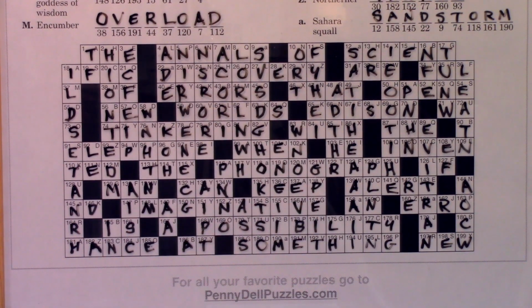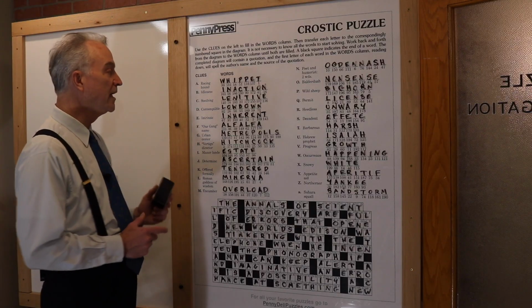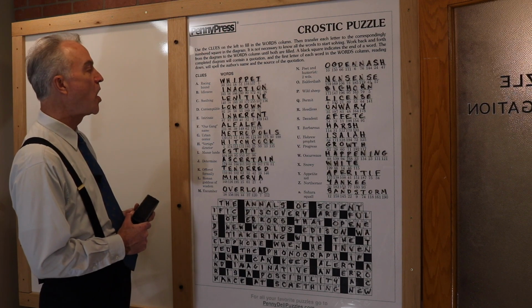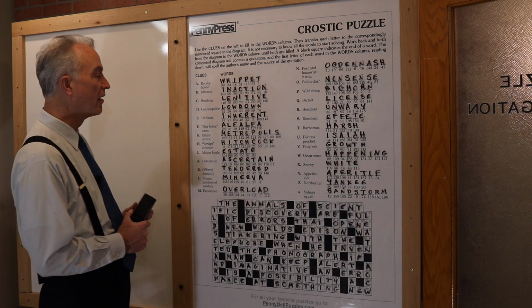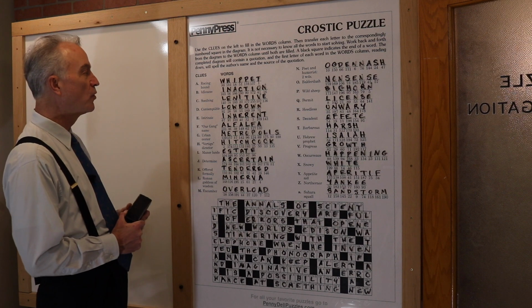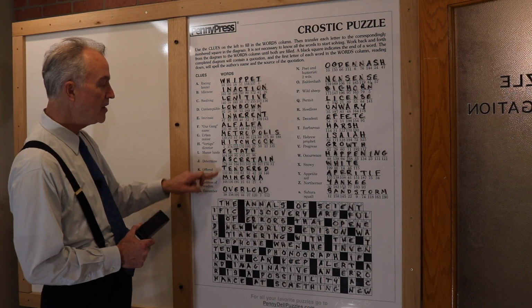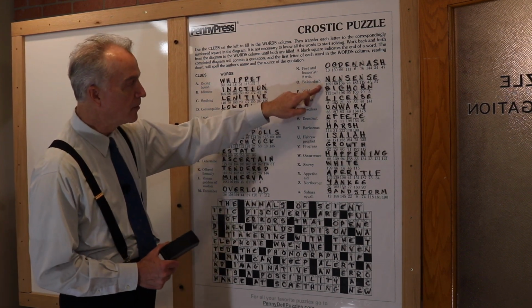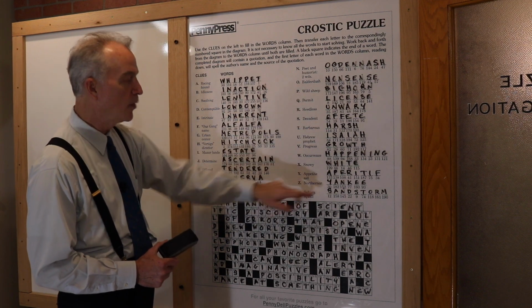The annals of scientific discovery are full of errors that open new worlds. Edison was tinkering with the telephone when he invented the phonograph. If a man can keep alert and imaginative, an error is a possibility, a chance at something new. And reading back through the first letters of all of our clues, we now have our author and the source of the quote. We have William Heat Moon from the book Blue Highways.